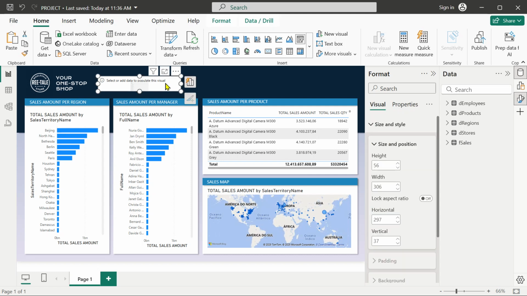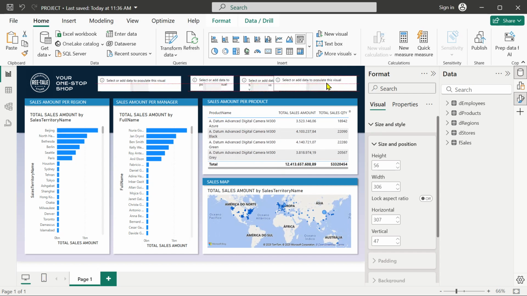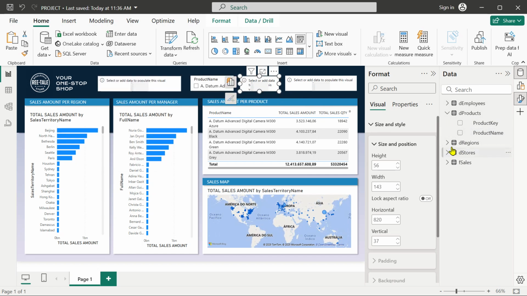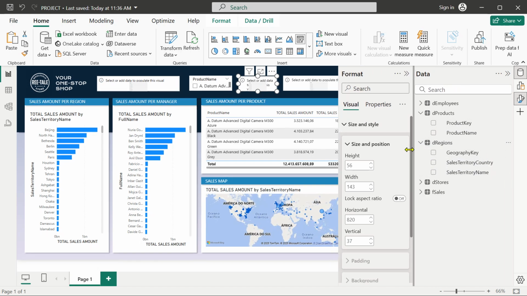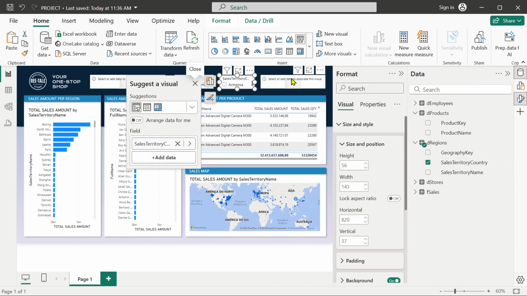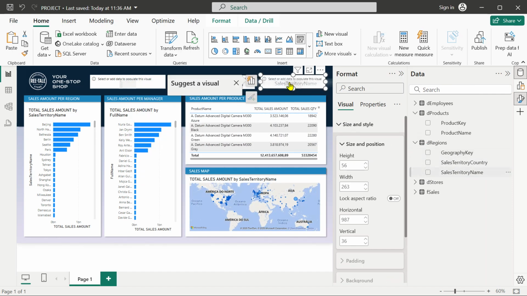So let's create Control C, Control V. Let's create the other slicers. And in the next lesson, we can focus on the calendar. Okay, so here I'm going to use product name for the slicer, and this one is going to be the country, and this one is going to be sales territory.